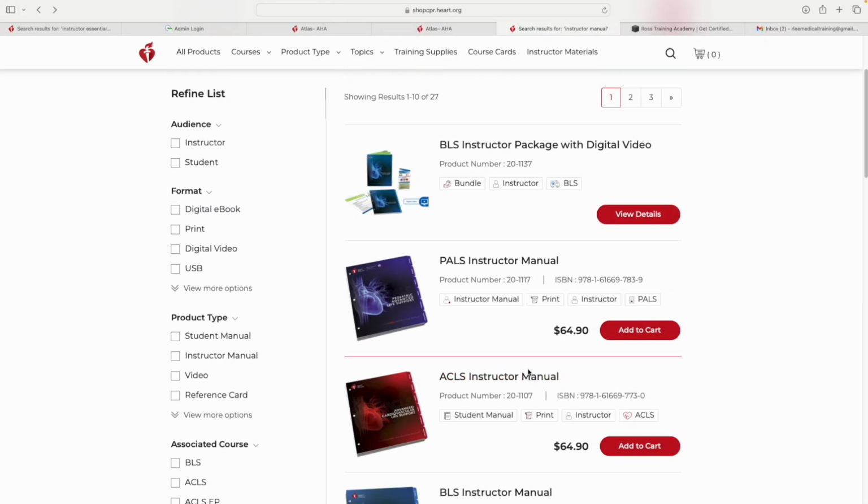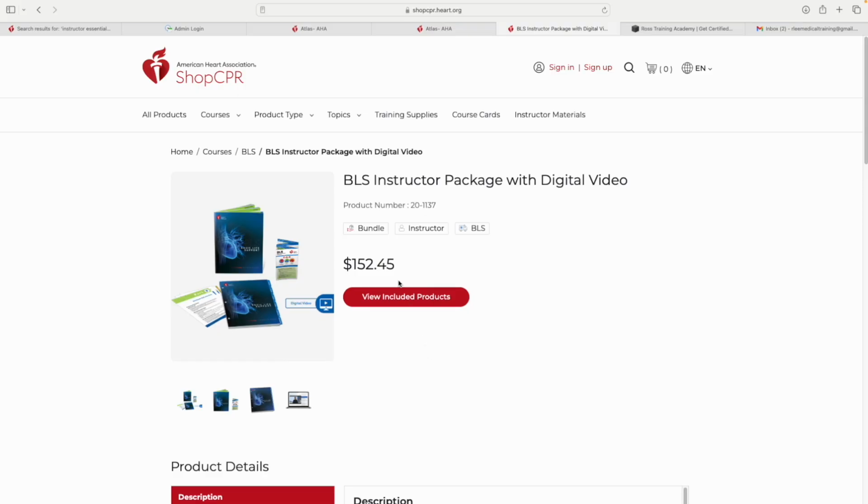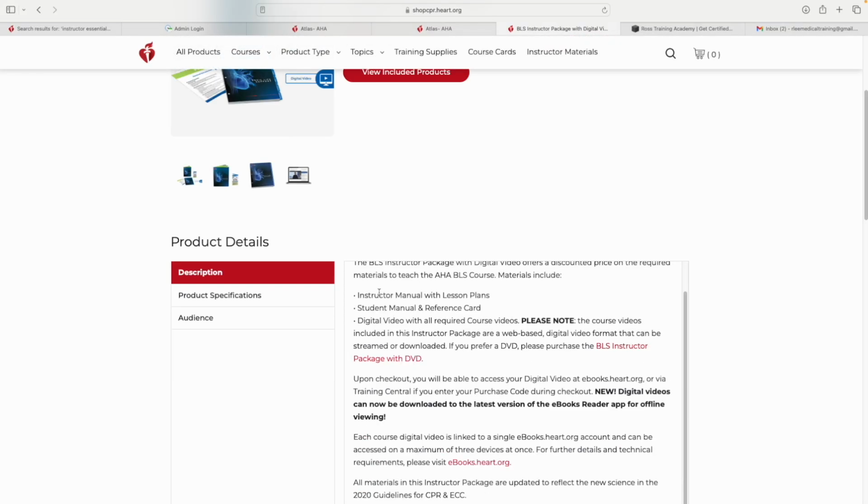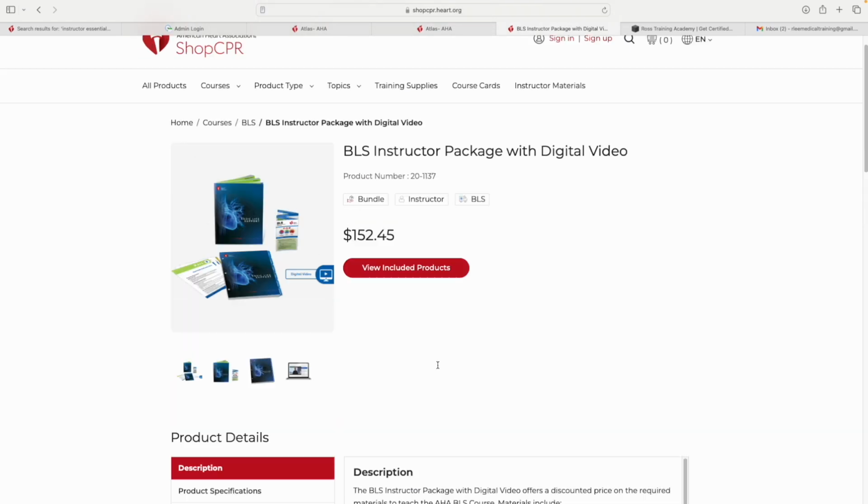But if we scroll all the way up, we'll see this up here, the BLS instructor package with digital videos. We can go ahead and click on that, and you'll see it is a little bit more expensive. But if we scroll down, we'll see that it comes with the instructor manual, the student handbook, and the digital videos, or just the videos that you would show throughout the course, throughout the lecture.